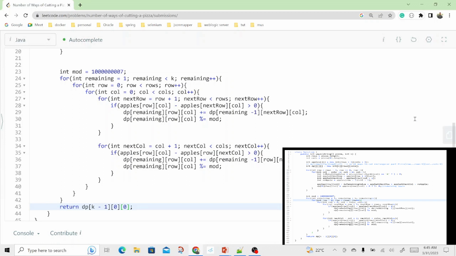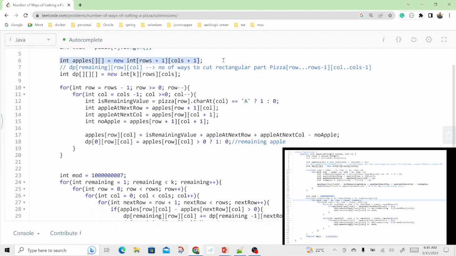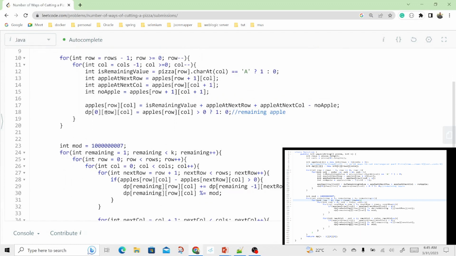So coming back to here, let's understand the code. What I did, I first started with our pizza dot length, and then we find our rows, and similarly the columns, right? After this, we have taken apples to store the remaining apples, and we will find DP to store all the number of ways to cut the rectangular part of the pizza. As you can see, we have indicated the comment, right? Now we will find our remaining parts, right? How we'll find: from here, row and column, we'll find the remaining apples.